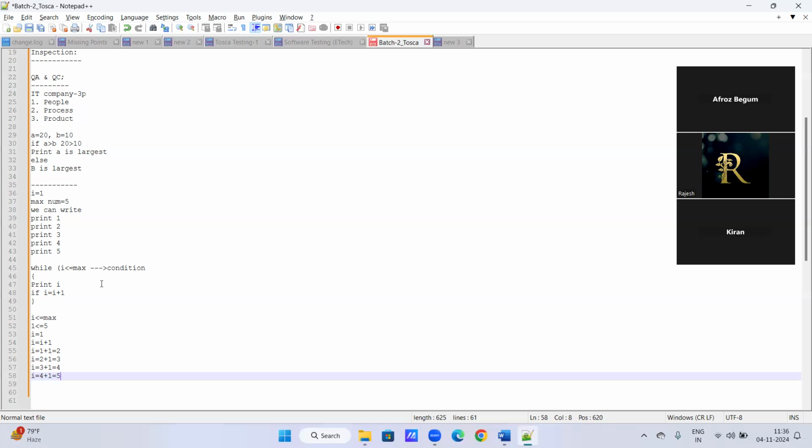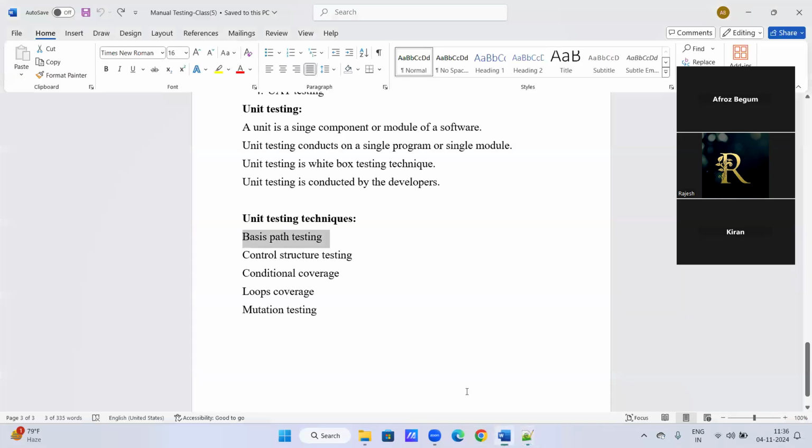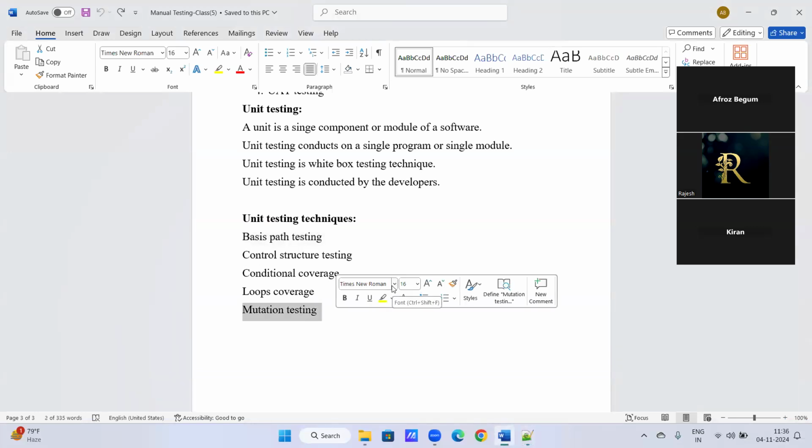So it's purely related to programming. That is the reason it comes under unit testing, which is a white box testing technique. To conduct the testing, we have to know about the program. And next, mutation testing. Mutation testing is also known as repetition testing.